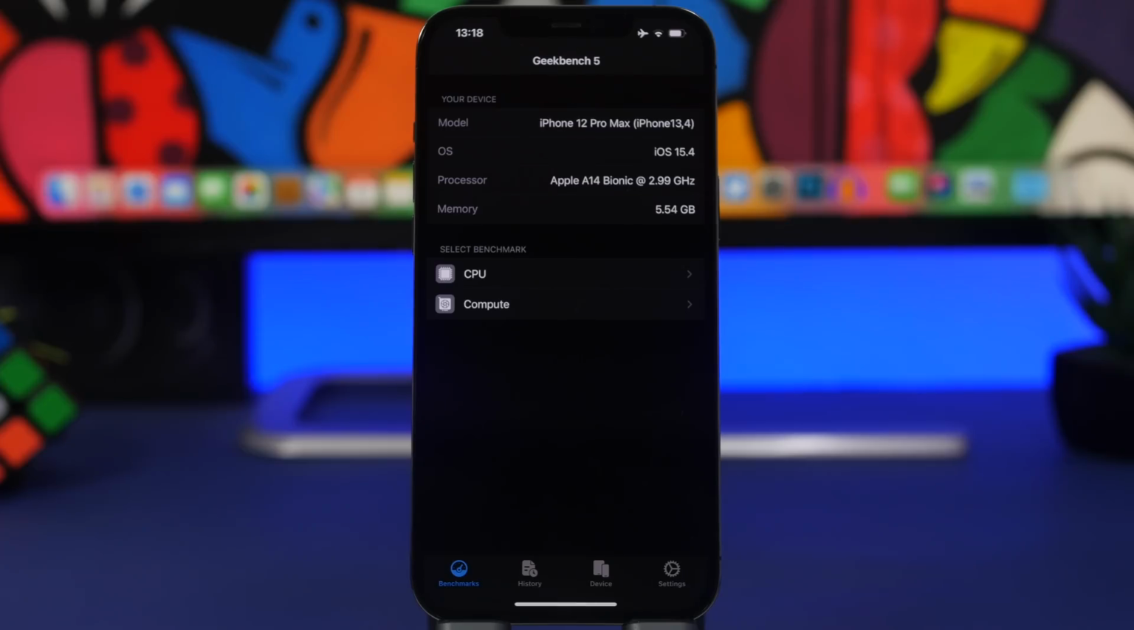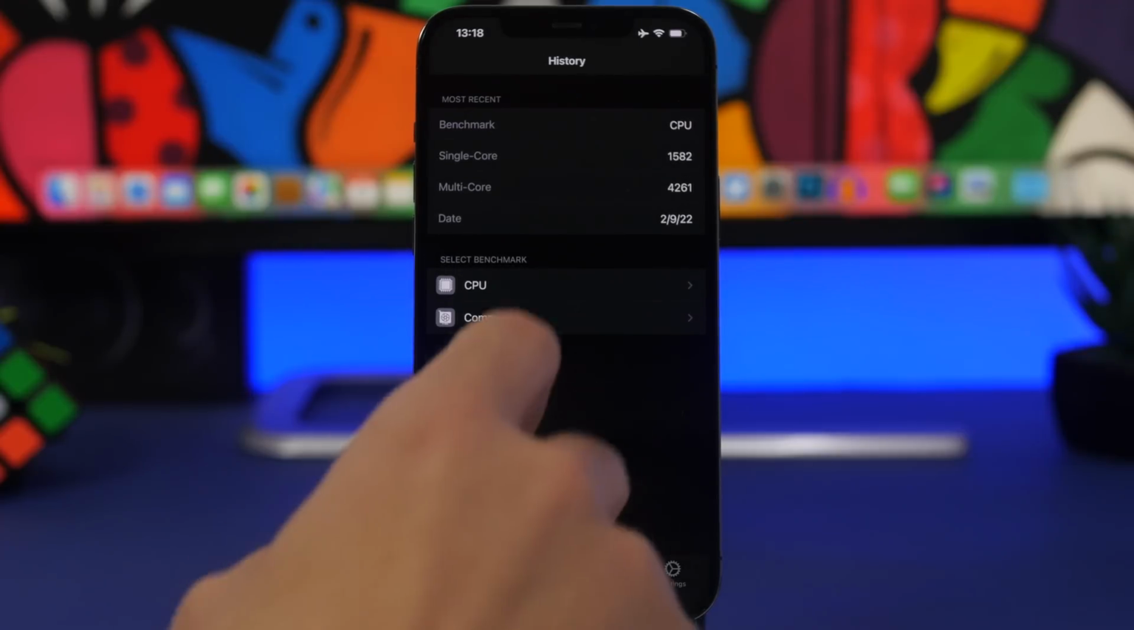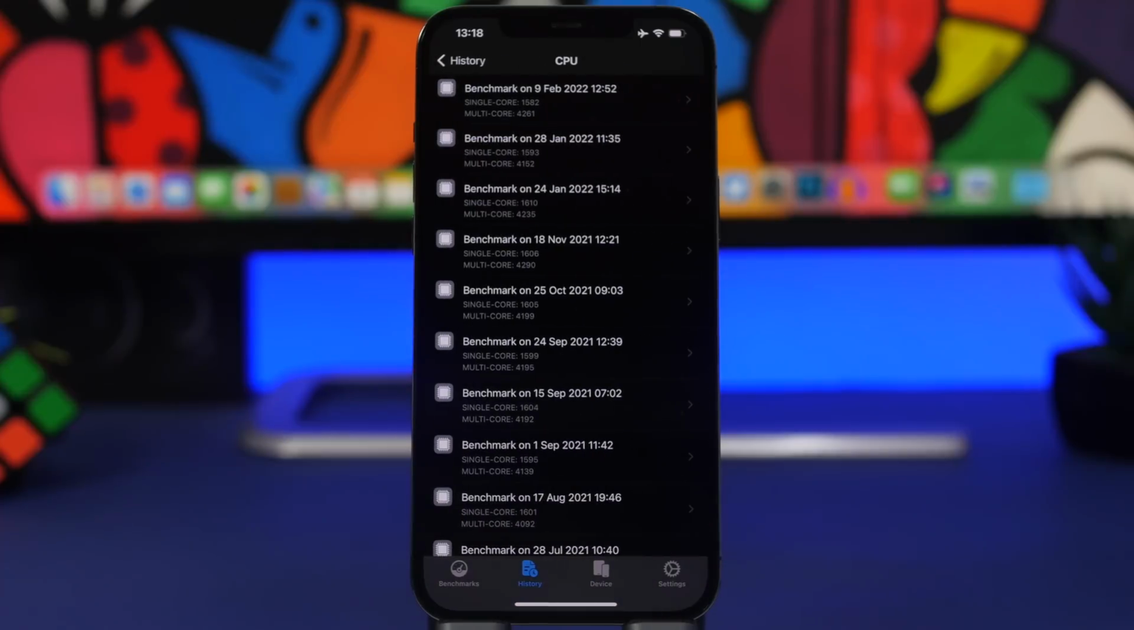Now it looks like Apple is not just working on new features on iOS 15.4, they're also working on performance. And with 15.4 beta 2, it looks to be a bit better. So if we go to the history right here, you can see I have my test that I have done right here. This one is from beta 1. We have the other one right there from beta 2.